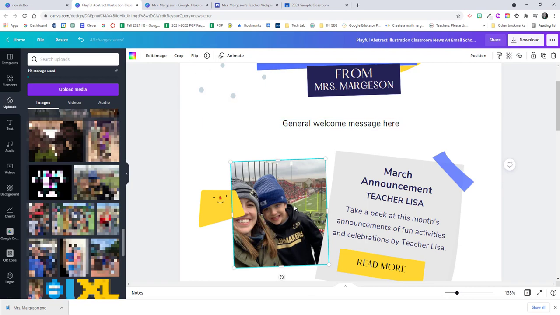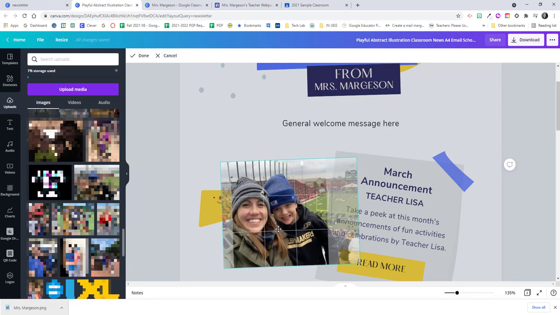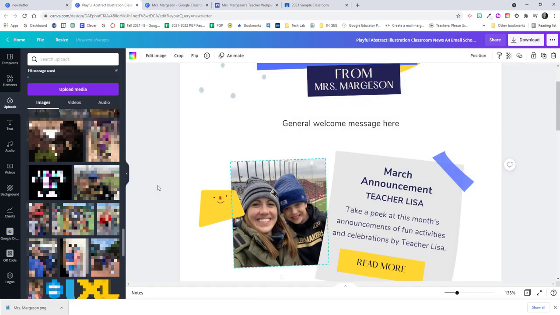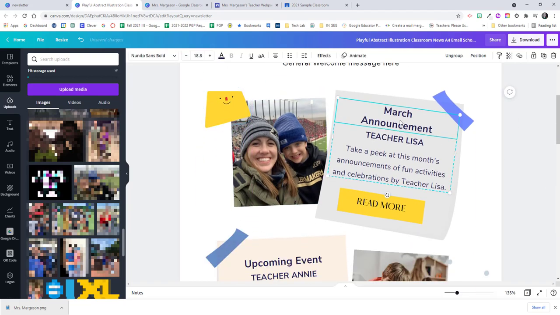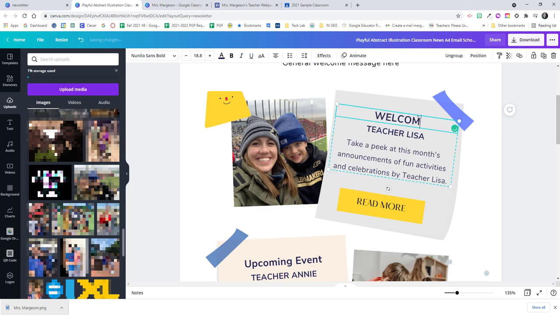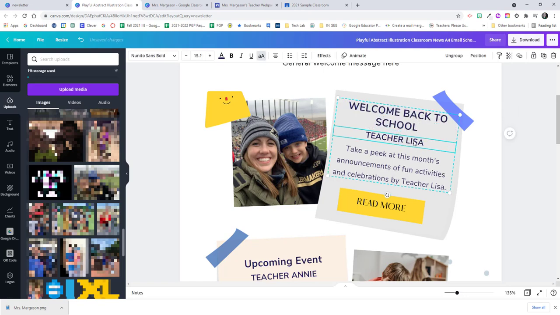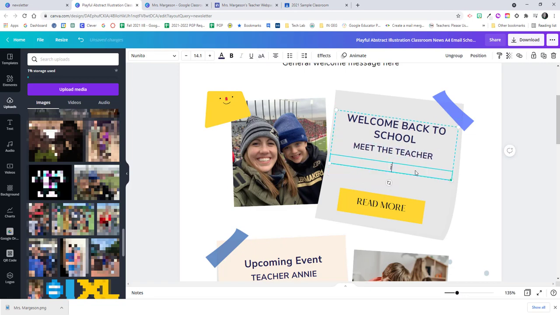And it looks like it has cropped it weird. So I'm going to, again, select that picture. And up at the top, I'm going to crop that image. And we're just going to move it over. If I need to move this little guy here, I can move it up. I can also say maybe this is a welcome back to school. And this would be meet the teacher. And here's information about Mrs. Marchson.